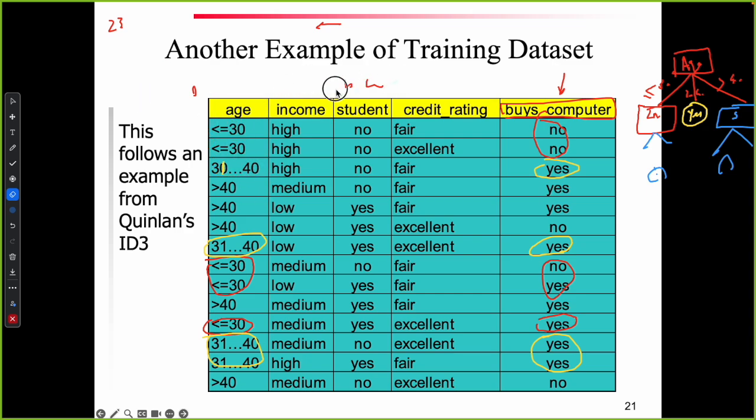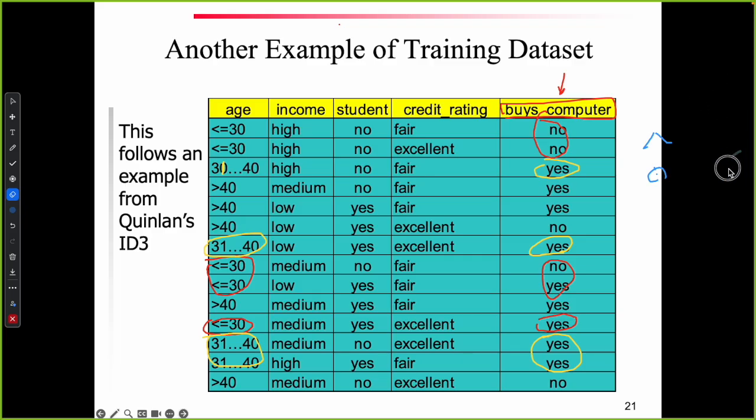Do you have any questions, except for how to choose the best attribute, which I didn't teach yet? Do you have any questions?